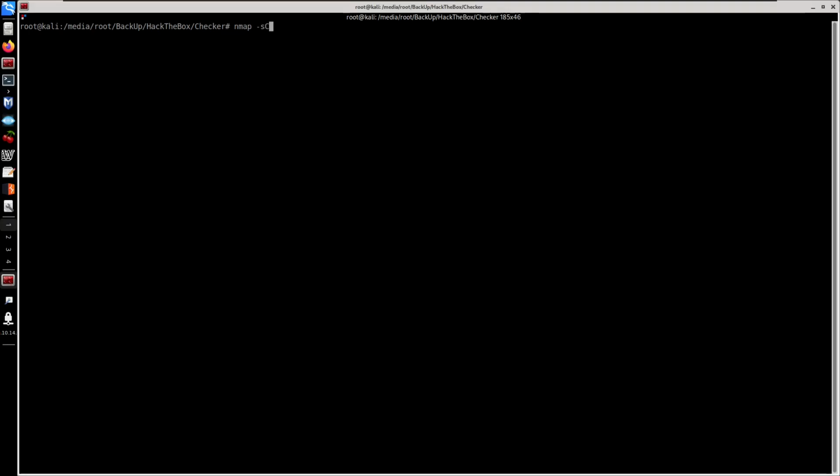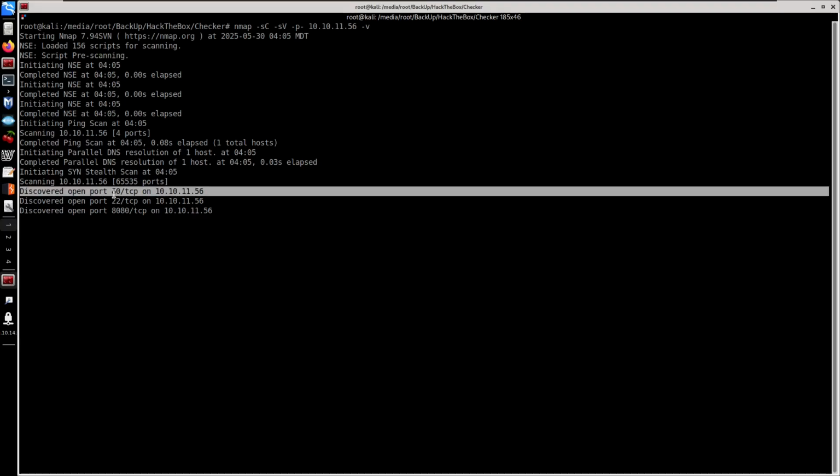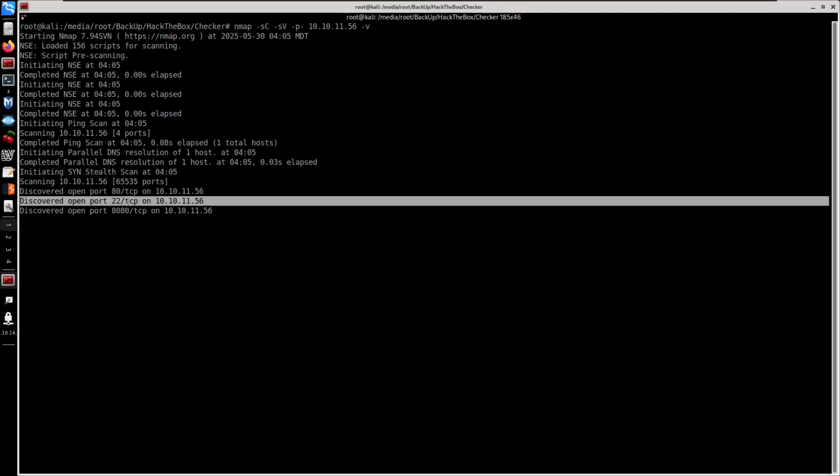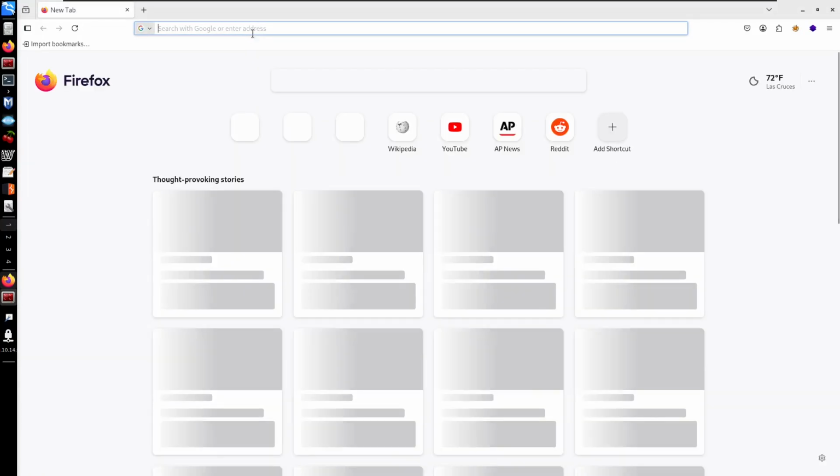So I'll do nmap -sC for default scripts, for information on the ports on the IP. Doing this, I'll do -v for verbose. We'll get a total of 3 ports open: port 80 open for HTTP, port 22 open for SSH, and also port 8080 open for HTTP. I'm going to start visiting port 80.